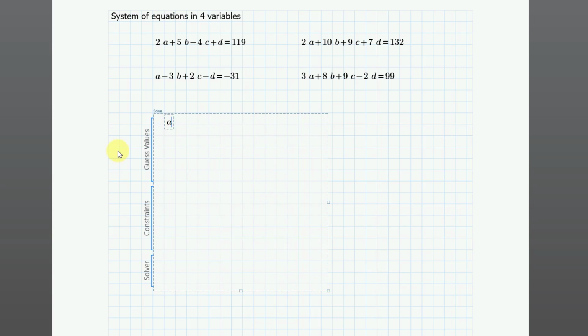I'll do A is going to be equal to 1. And then let me go down a couple lines, and then B is going to be equal to 1. That's good. Let me move over, and let's do C is going to be equal to 1. And then D is going to be equal to 1 as well. So now I've got my variables established with the guess values. Now let's put in our constraints.